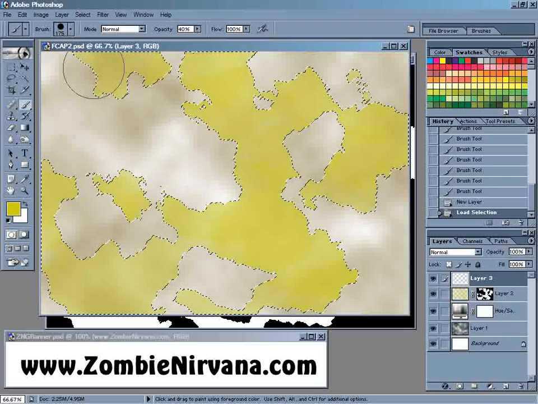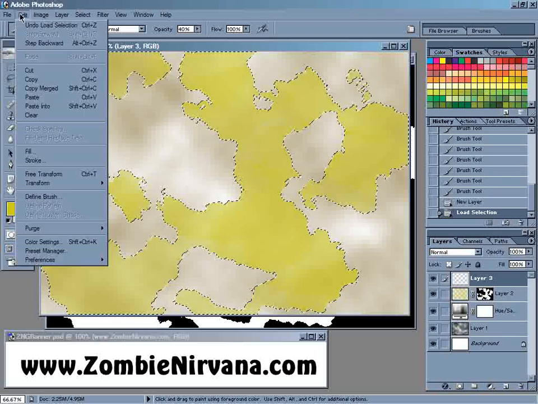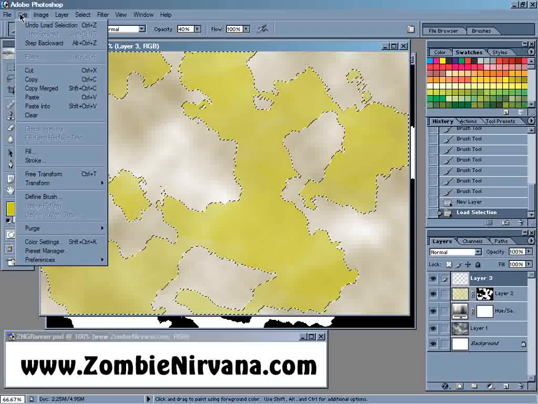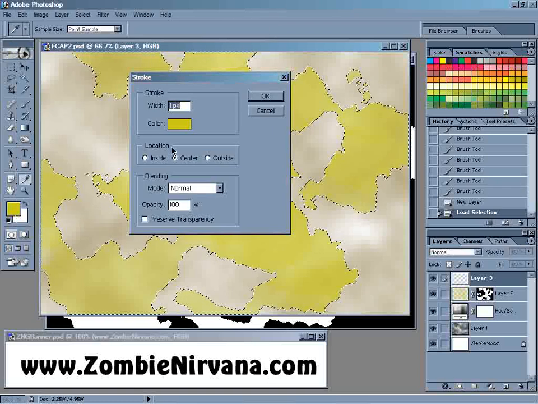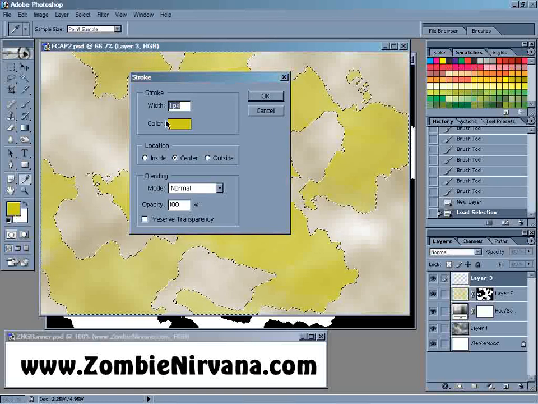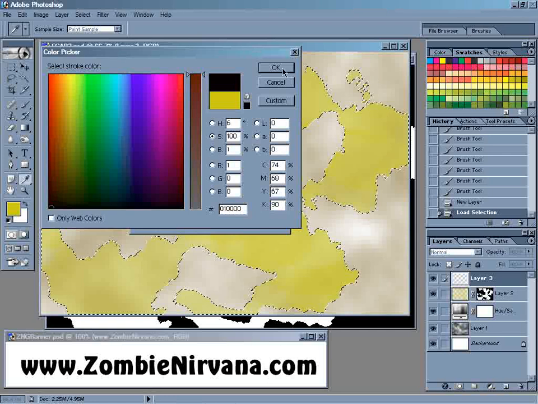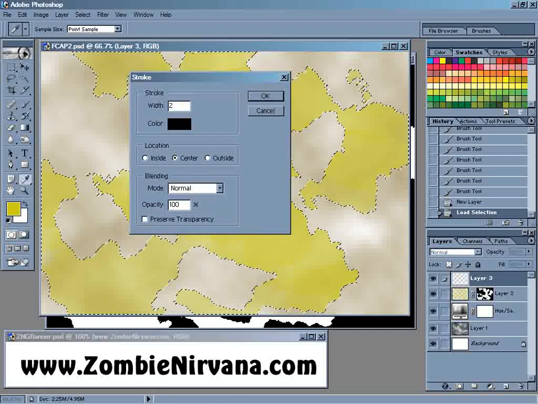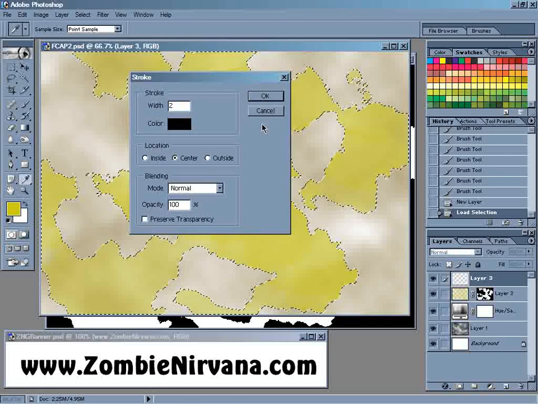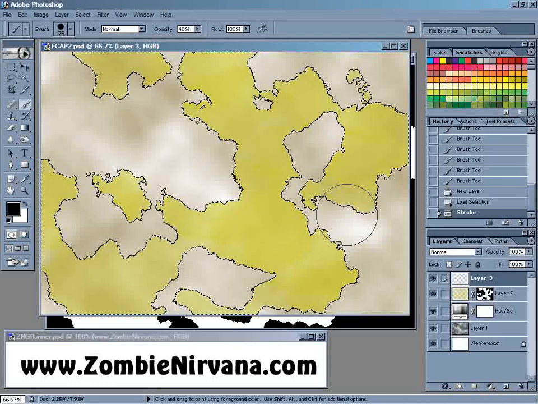Then I'm going to come up here to the edit menu, down to stroke. I want to make sure I select black as my color. I'm going to give this about a 2 pixel stroke right on the center and just hit OK. That creates an outline there. Now that's okay, that's not very exciting.